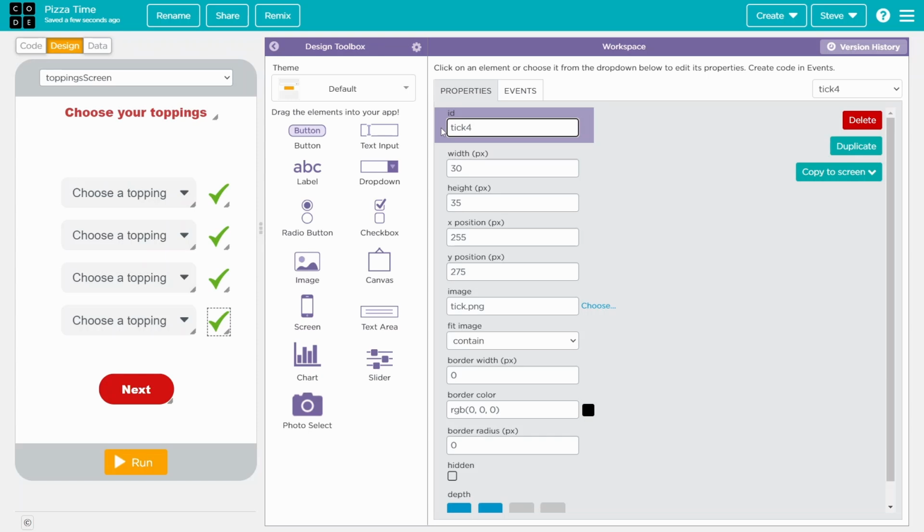Now, obviously, I don't want these ticks to be visible when this page loads. I want the ticks to be off the screen, and then when the user chooses a topping, I want the tick to appear. So what I'm actually going to do now, down here, there's a checkbox that you can tick to set the state of that image to be hidden. And then we'll use code to change this hidden property so that it's showing again when you choose a topping from the drop-down boxes.